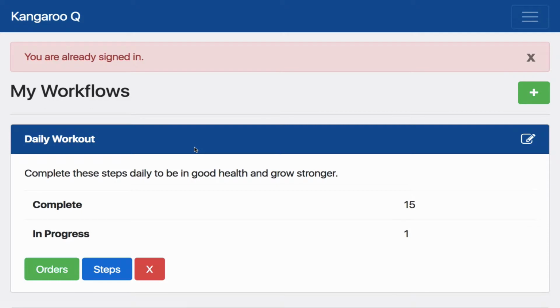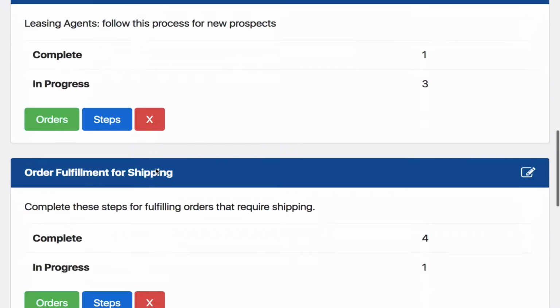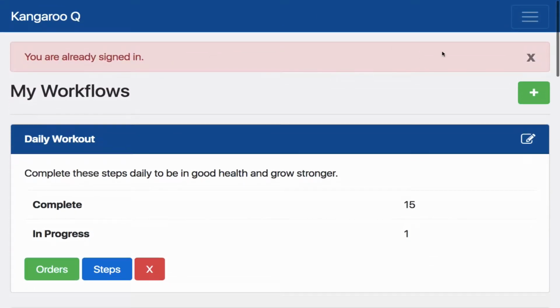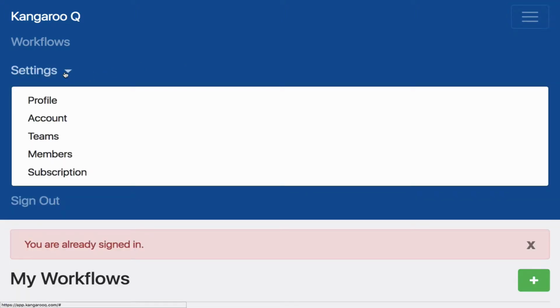So here we have a demo account, and we've prepared a few workflows to just give you a sense of the range of applications. Anything from your personal use, like a daily workout, to different kinds of businesses. In Kangaroo Q, this is where you manage your workflows from. In your settings, you can manage other elements, such as your individual profile, your company account, your teams, members, and subscription. Let's take a look at members.